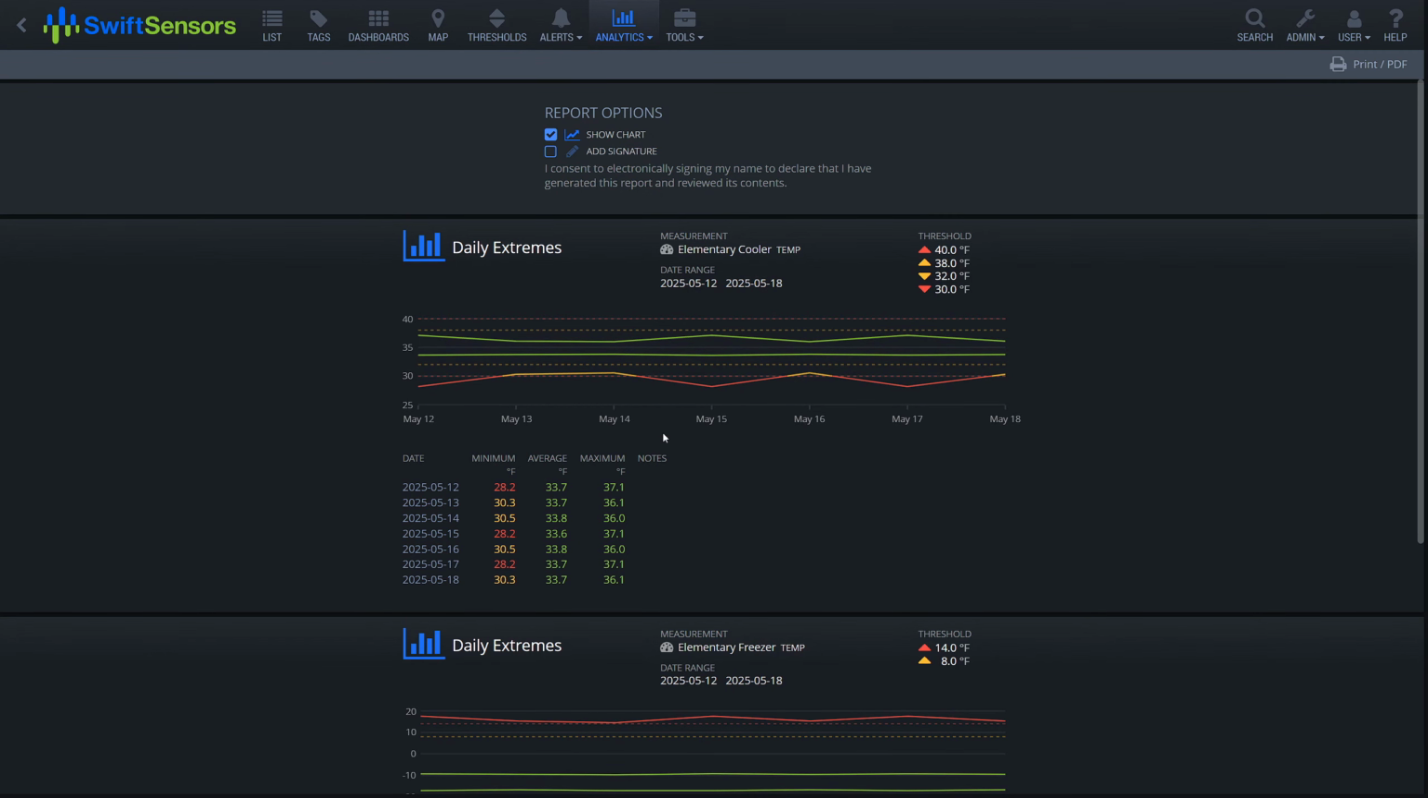This feature will cut down on the amount of time a user needs to create reports for multiple sub-accounts that they monitor.